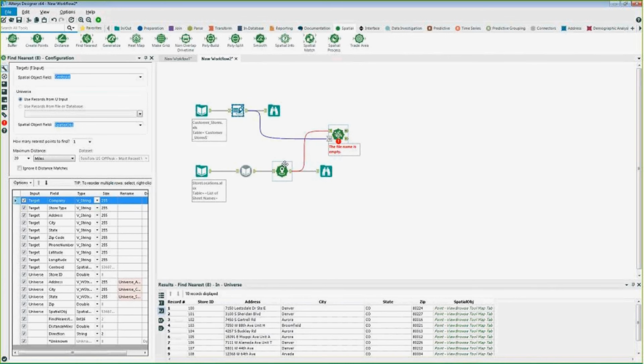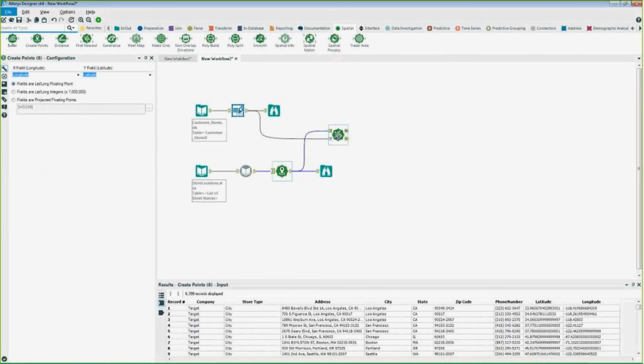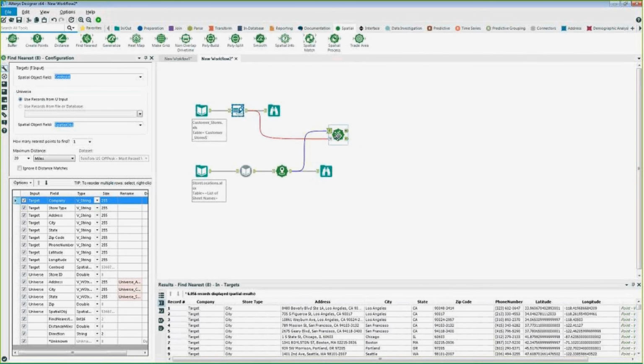So our target in this case is going to be coming from these locations. You configure this by selecting the spatial objects, and they're the only two spatial objects within there. And then we want to kind of give it a limit here. We want a reasonable distance that we would call it a competitive store. It has a default in there of about 20 miles. I think that's okay. So we'll go ahead and leave that.